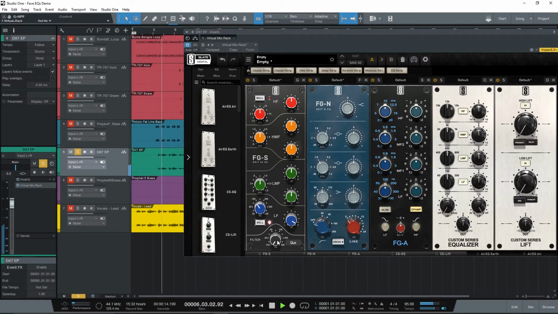Let's high pass that a bit. Let's add a little bit of top here on a shelf.